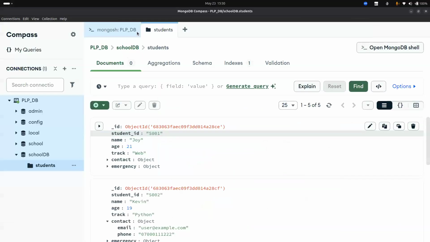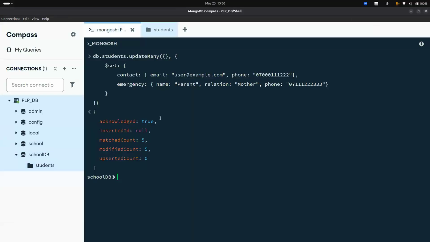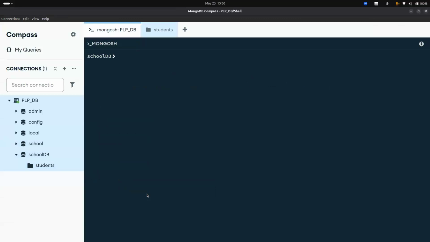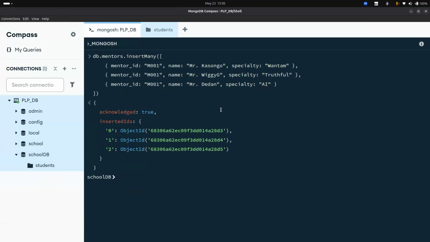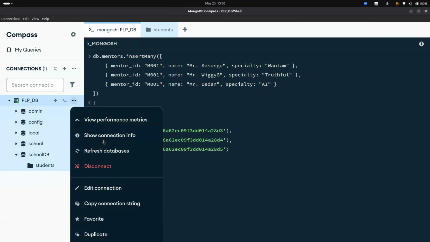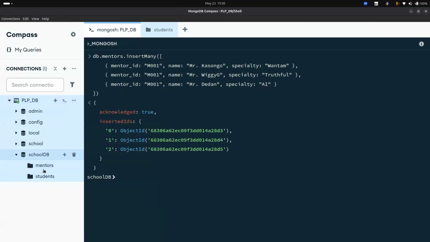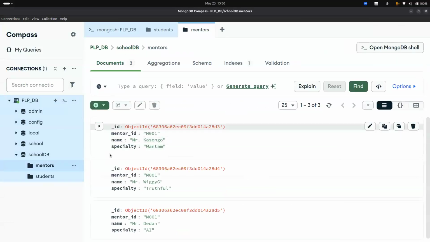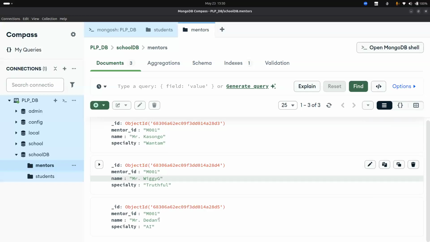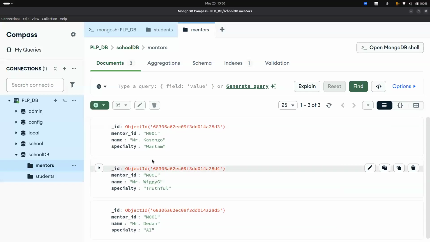And then what we do is come here and put it there. Remember, right here on your left panel, you're not able to see mentors. But as soon as I hit enter, mentors should appear. So I refresh the database. As you can see, we have mentors. So mentors is available, such that when I go back, I can see mentors. And we have all of this data: Kasongo, Wigiji, all of this data that we have here.